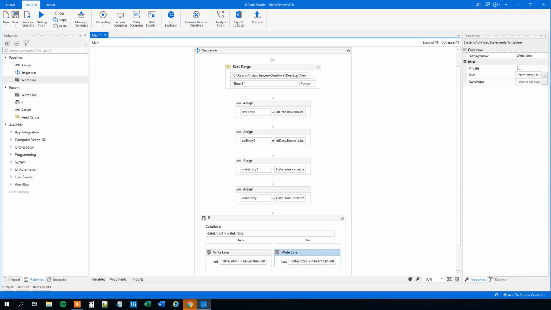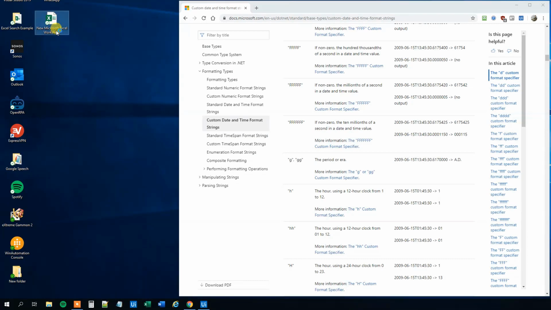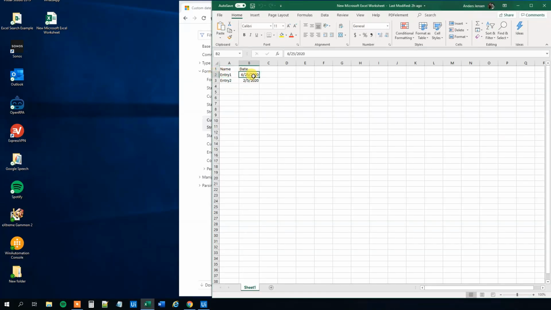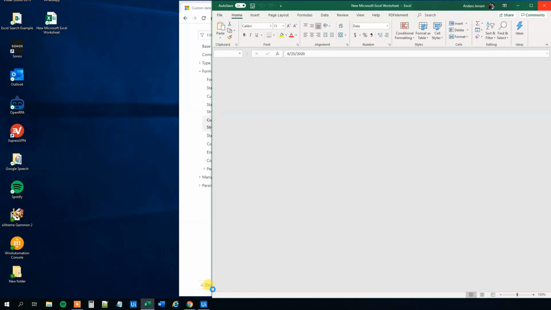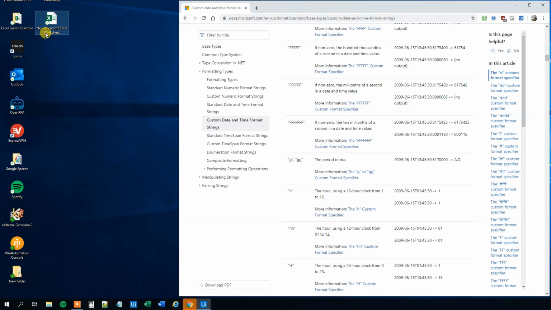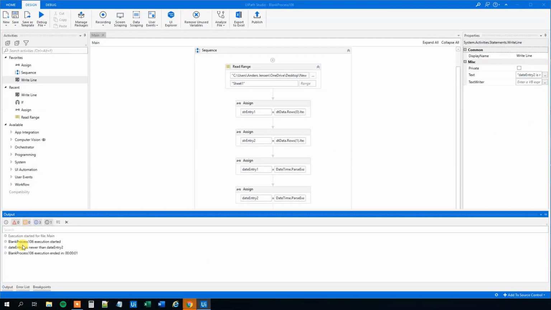So let's try that, and let's just inspect the data to see where we suspect that we want to go. So here, this one is newer, so entry 1 is definitely the newest, and that will be true, and then date entry 1 is newer than date entry 2. So let's try to run it. And we can see here that date entry 1 is indeed newer than date entry 2.